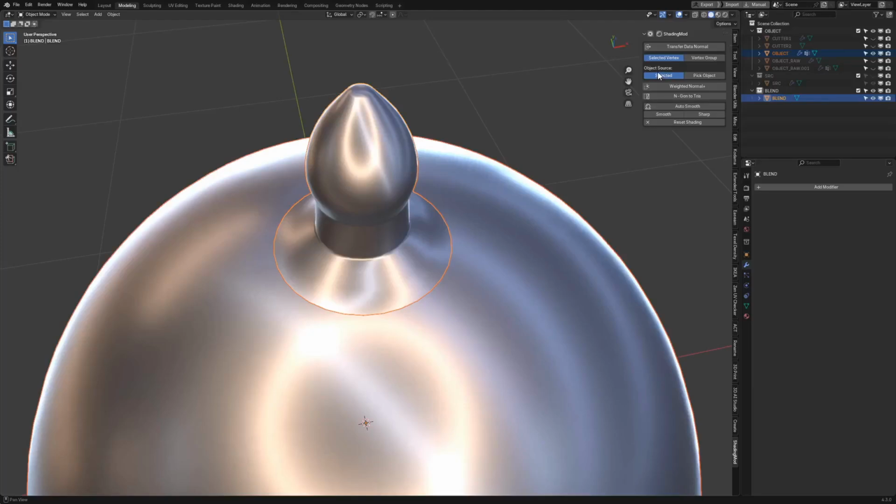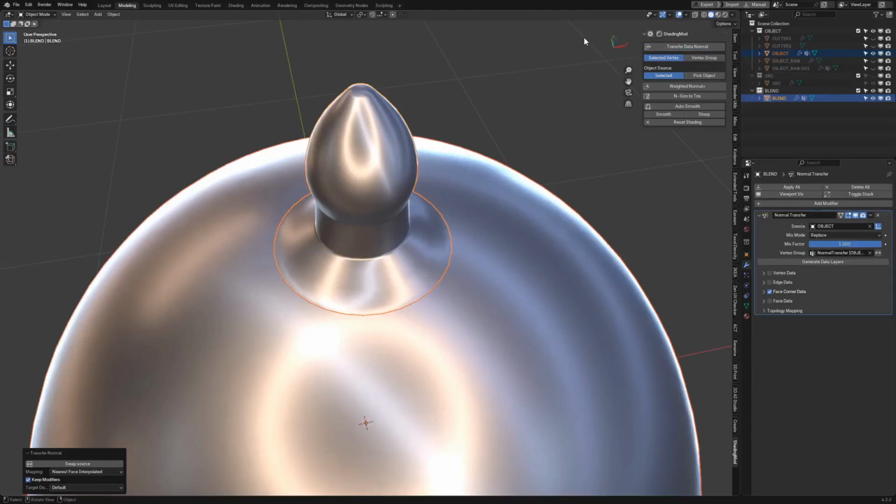We'll use selection-based for the object source. Hit transfer data normal. Now the object has a continuous normal. Can you see how easy it is?